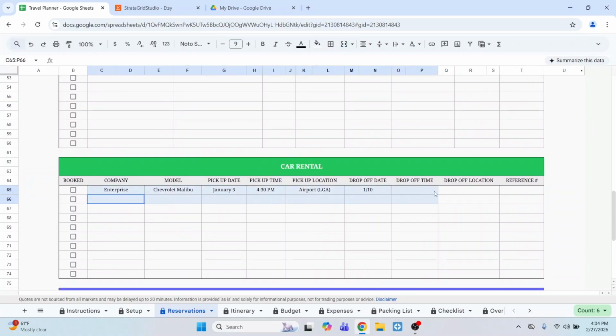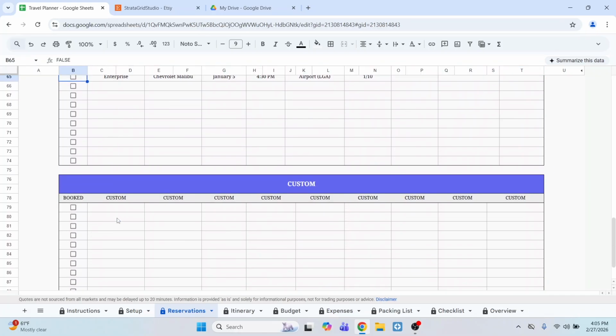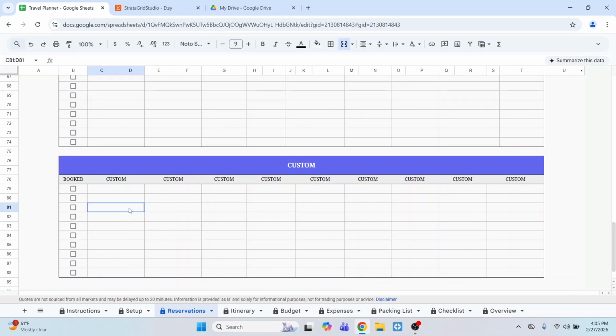Then we have car rental. When you rent a car, you put your reservation on here to keep everything organized. And then we have custom, which is any other reservation that you have that doesn't fit into those categories.